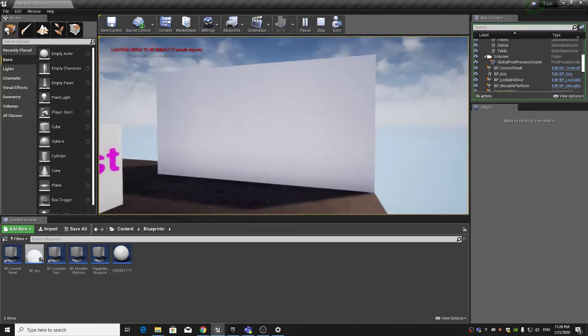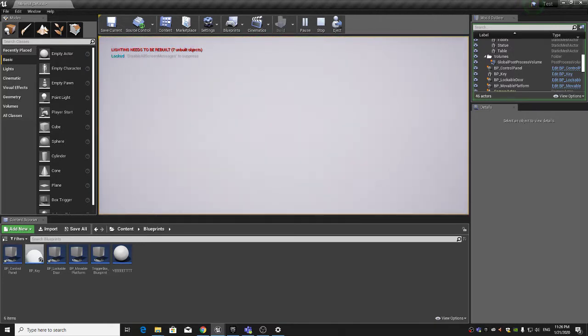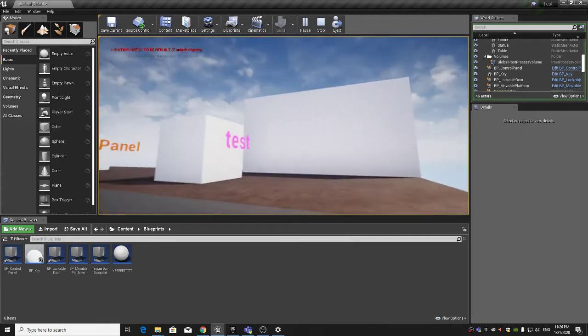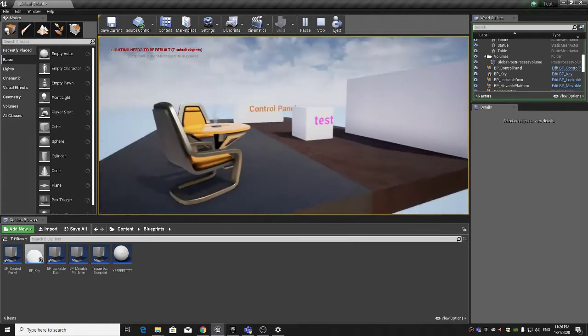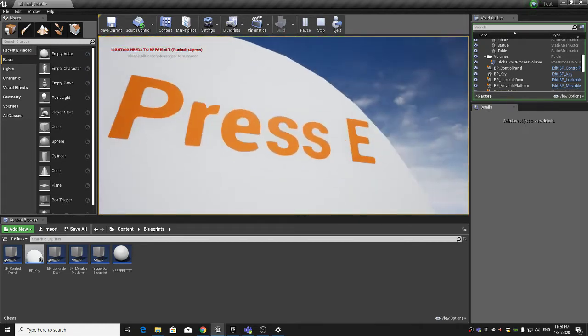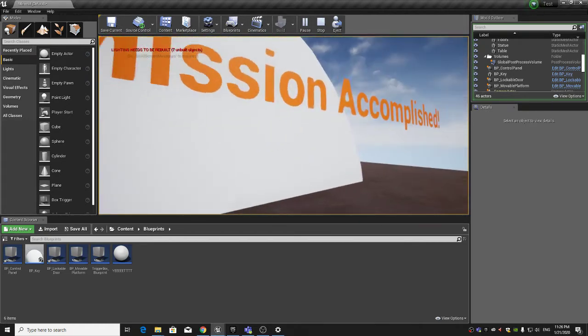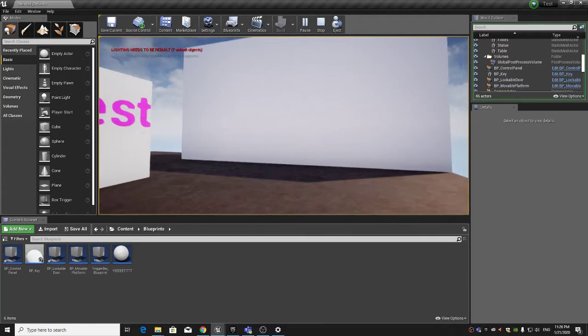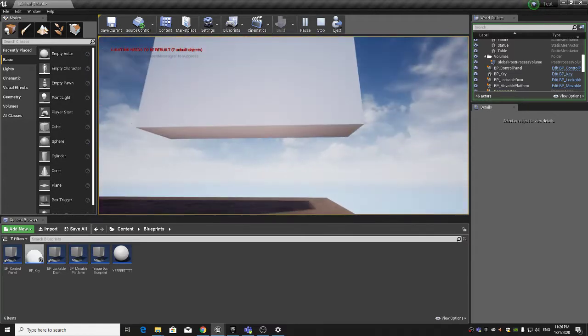And then with this door right here, when we approach it, it actually says "locked" in the upper left-hand corner. So we have to unlock it. Let's go to the control panel over here, give it some power, press E, mission accomplished. So that's what we get. Open the door, boom. Look at that animation.